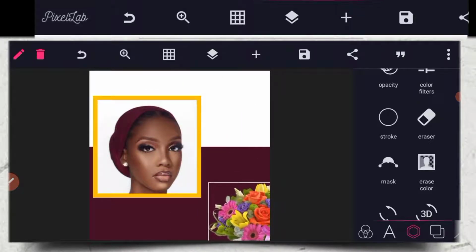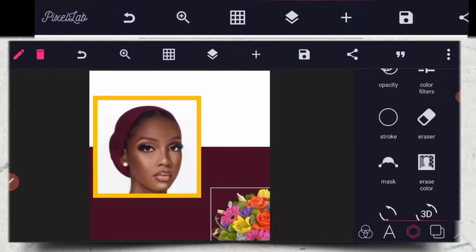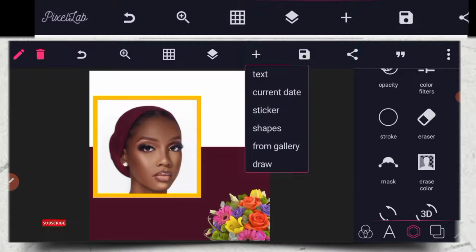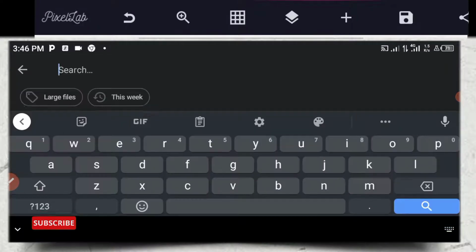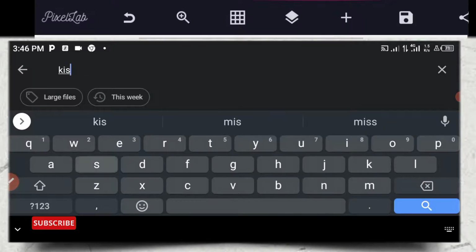Can you see that we are making sense right now? So let's go, we are not done. After that, you go to your gallery again. There is something that I downloaded there, so let me search for it.